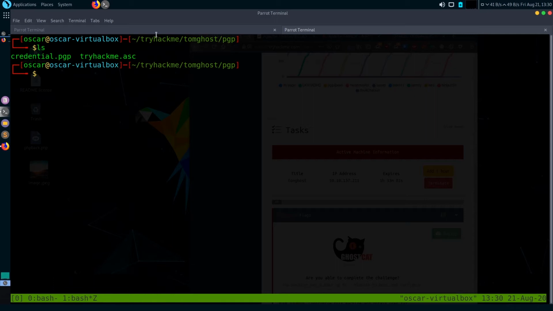To convert this tryhackme.asc file to hash format, we are going to use a script which is pre-installed with John the Ripper. Its name is gpg2john. What it does is convert this tryhackme.asc to a brute-forceable hash format.